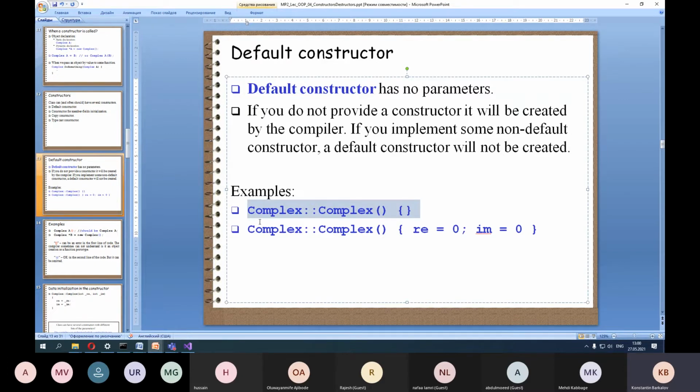Especially this default constructor will be generated automatically if we don't write any constructor in the class. But a more correct constructor can be written like this: real and imaginary parts equal to 0. This is the more correct constructor.